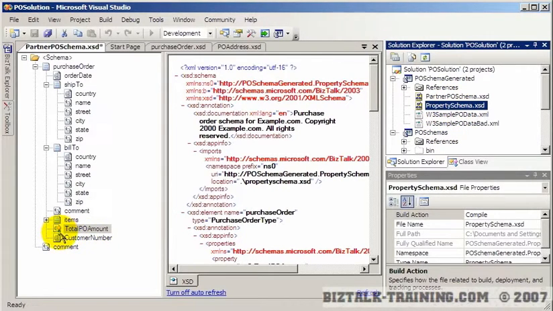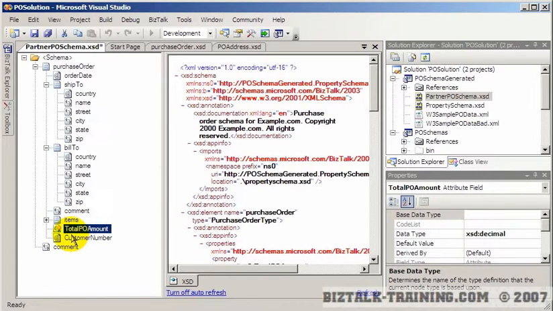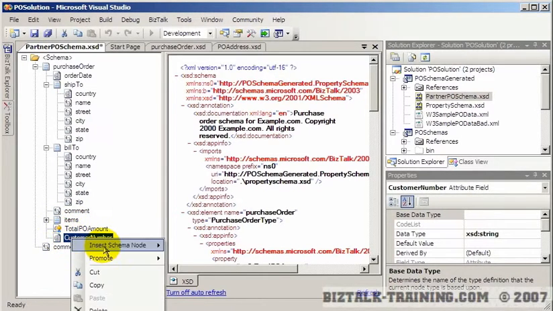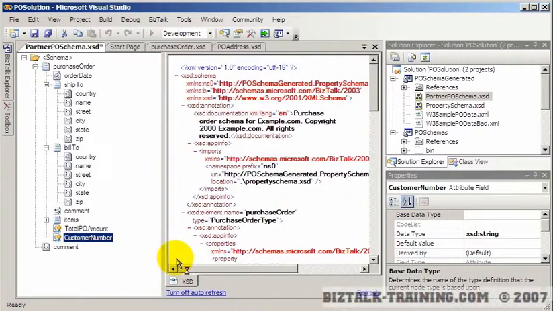The other thing you'll notice is we've got this little, I call it a blue ribbon. It looks like a little yellow certificate with a blue ribbon hanging off of it. So total PO amount is now what's called a promoted field. And we're going to do the same thing for customer number. This time it did not create another schema because the schema already existed.